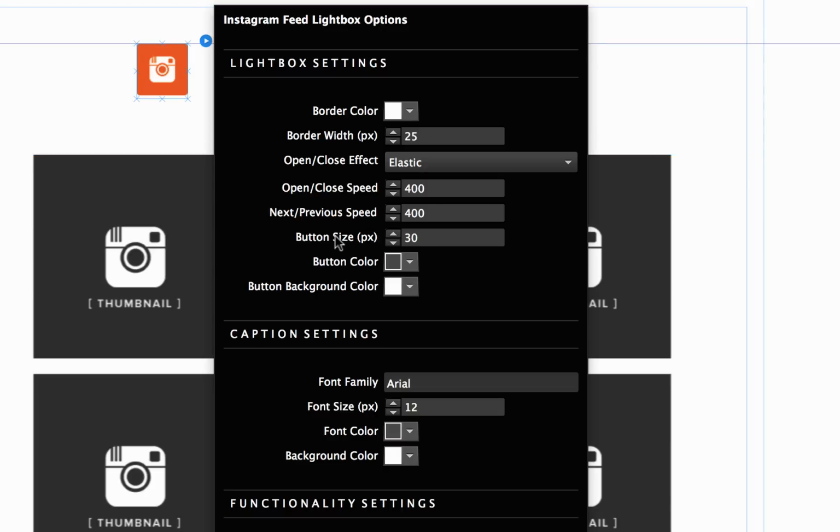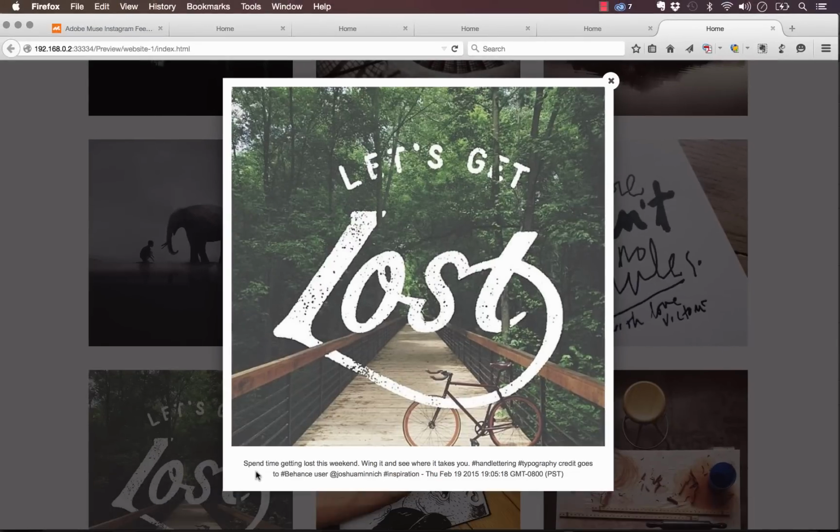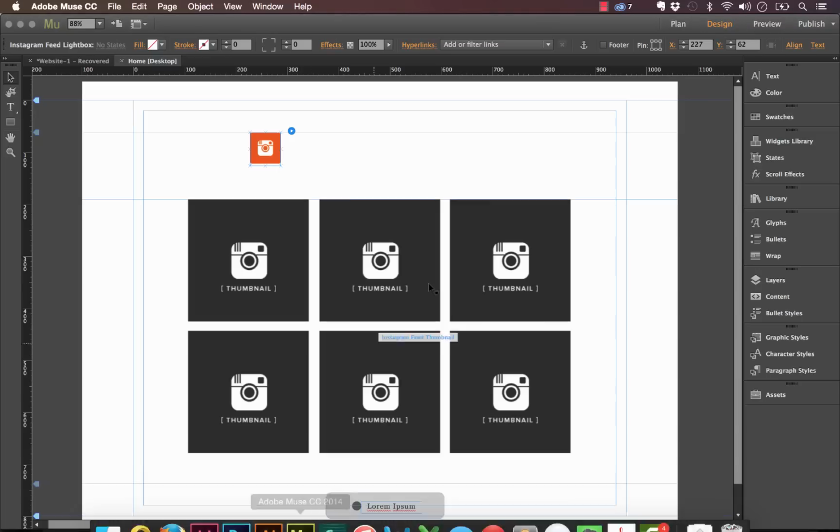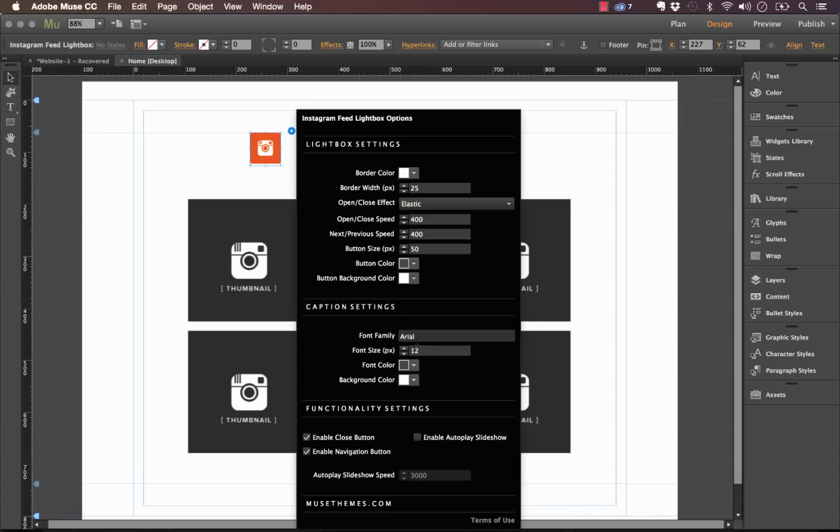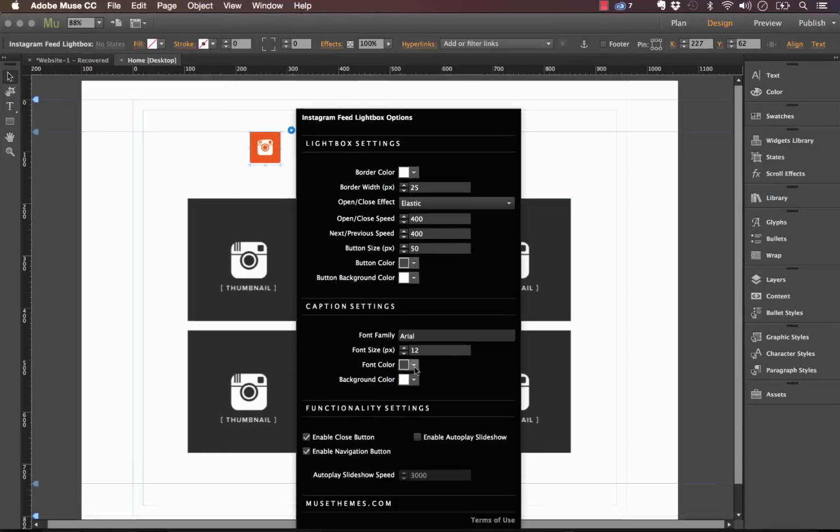We can change the button size for the lightbox. So if we wanted our button a little bit bigger, we can go ahead and just bump this up to, let's say, 50 pixels. And below that, of course, the button color and the button background color. Below that, we have the caption settings on the lightbox. So keep in mind, this is all related to the lightbox. So the caption settings are this block of text below. So right now it's just using Arial and it's quite small, but you can go ahead and style that text however you want using this area here.